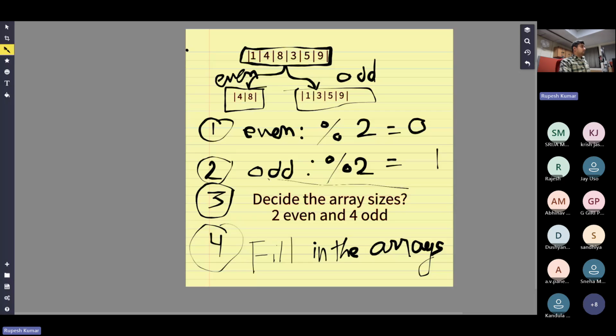It's simple: just iterate through the array, loop and check if it is even, the number of even is incremented. If it is odd, the number of odd is incremented. Fine. So let's do this.